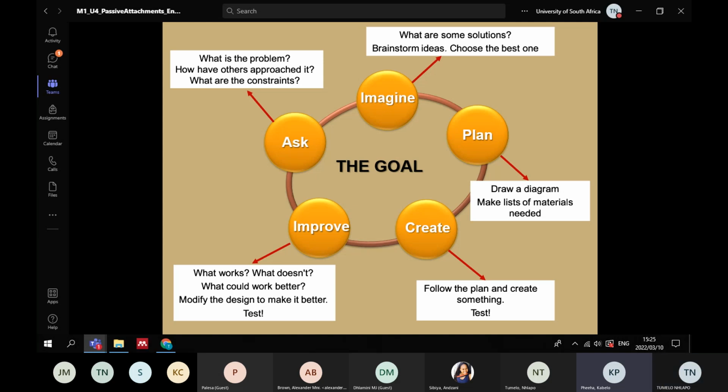Then you need to plan. Planning, remember, if you don't plan, you're actually planning to fail. By planning, that means you need to draw a diagram or process maps of what you are going to be doing and make a list of materials that will be needed. So it's more like you're making an inventory of things to be considered for that particular mission or project. Then you need to create: you follow the plan and create something to test.